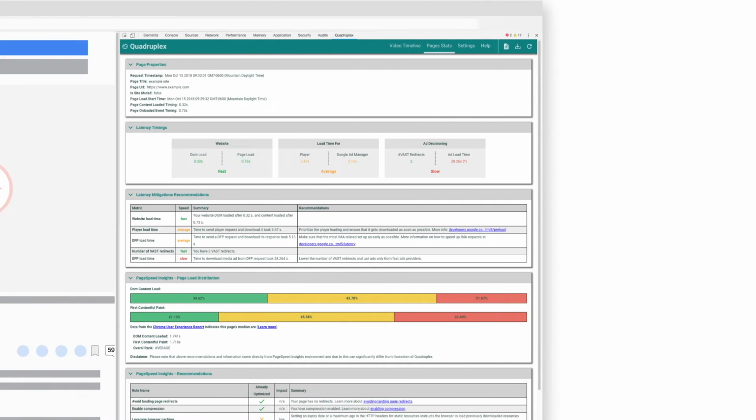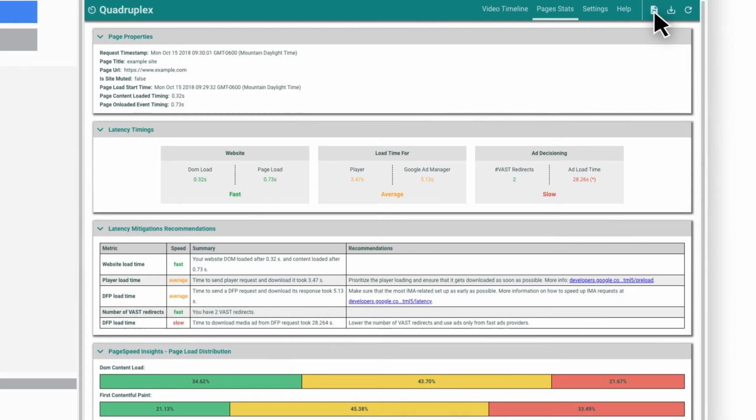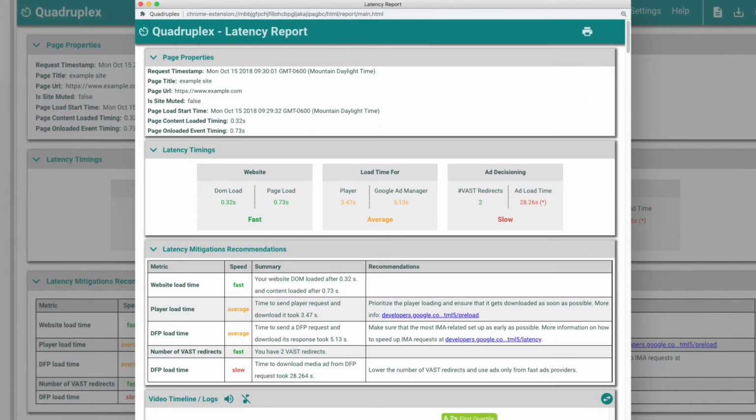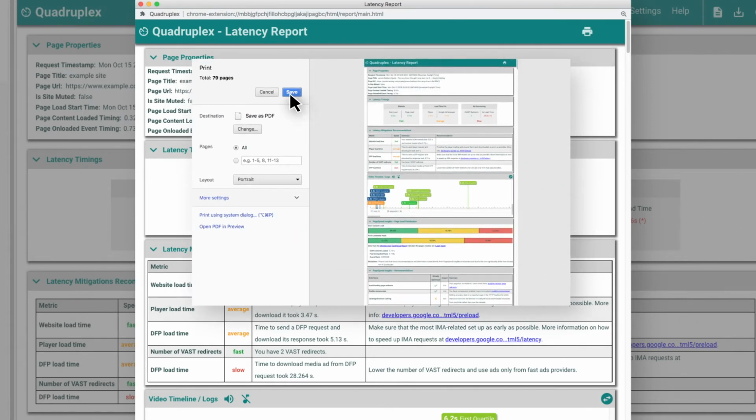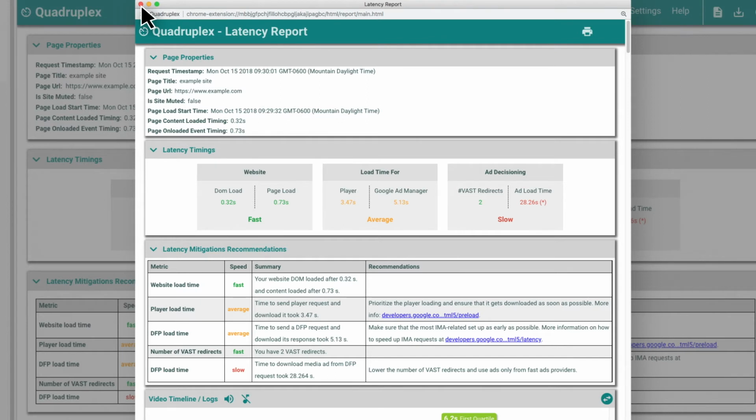To see a summary of your page speed results, you can run a latency report that grabs data from PageSpeed Insights. To save this report, click Print, then Save as a PDF. This can then be sent to support if you're seeing issues.